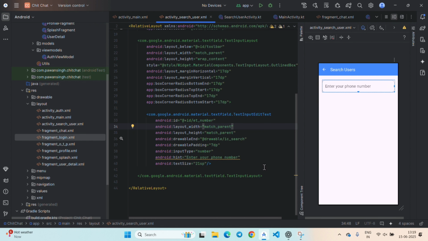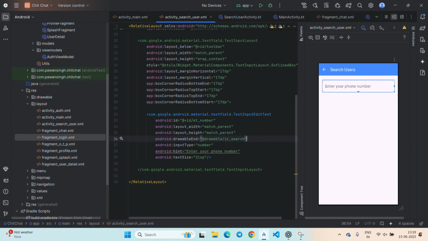Okay, so let's try removing this drawable padding, this line. But this is not the problem, I know. So let's change the input type also, right here text, and change the hint. Instead of writing enter your phone number, we can write here search username.